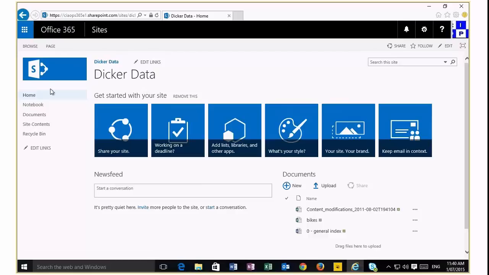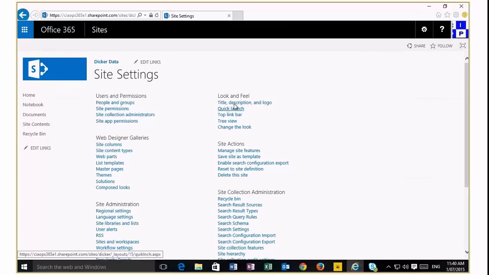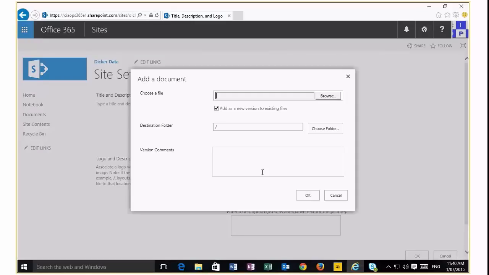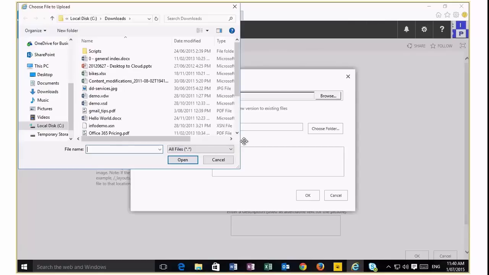Now we can change, for example, the logo that I mentioned in this top left corner. So the way we do that is we go into our site settings, and one of the options here is title, description, and logo. So I'm going to select that. Then I'm going to go in here and insert the logo from my computer. I will now browse to that location.